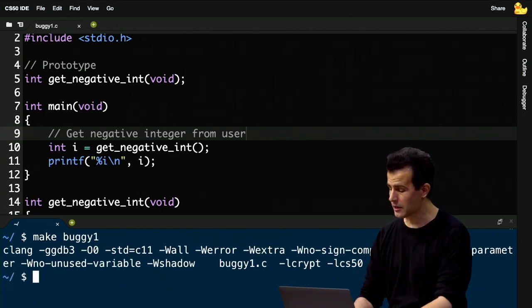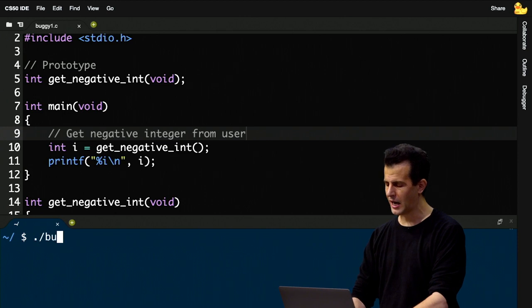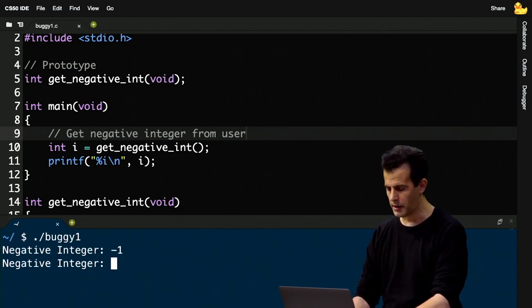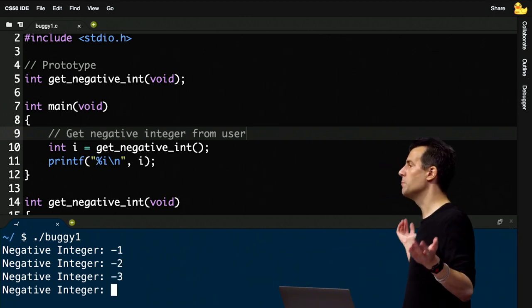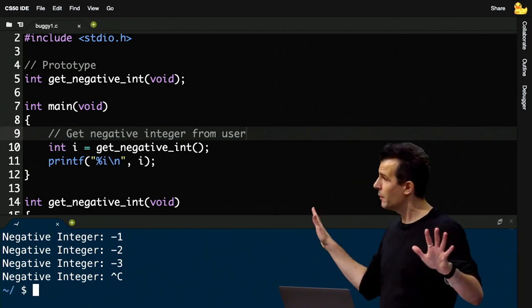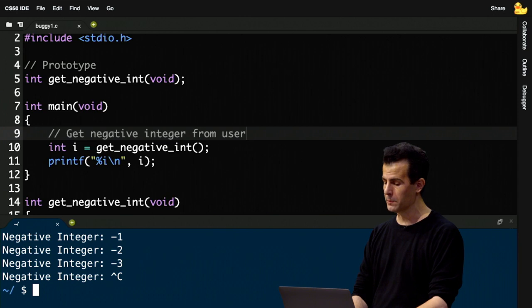Now I see that it indeed compiled OK. But when I run it now, ./buggy1, let me go ahead and input a negative integer, -1, -2, -3. I feel like the function should be happy with this, and it's obviously not. So there's a bug. I'm going to hit Control-C to get out of my program, because otherwise it would run potentially forever.